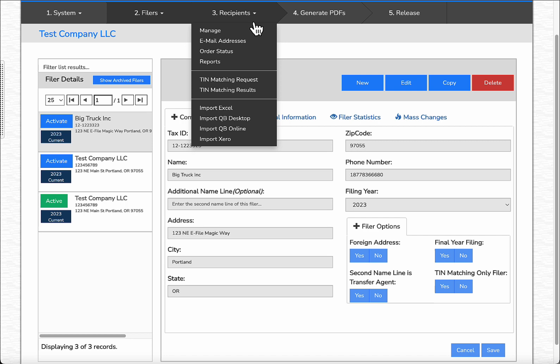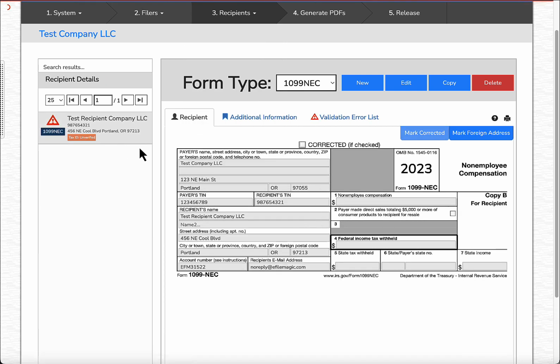Again, I can navigate to manage recipients. The recipients are going to be in an invalid state. I could modify the detail and continue to utilize the other services that eFileMagick provides and/or release the recipient form for processing. Okay, this concludes the video on copying prior year filers and recipients to the current filing year.